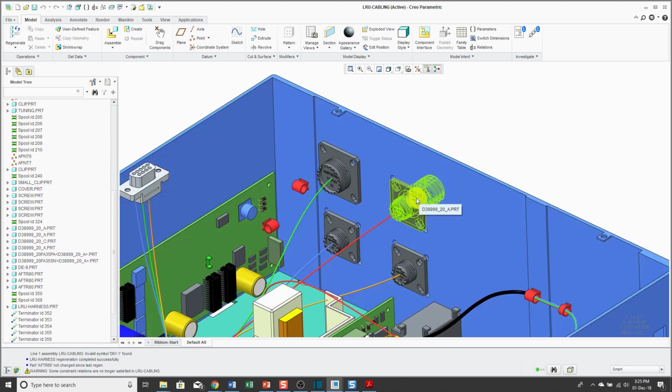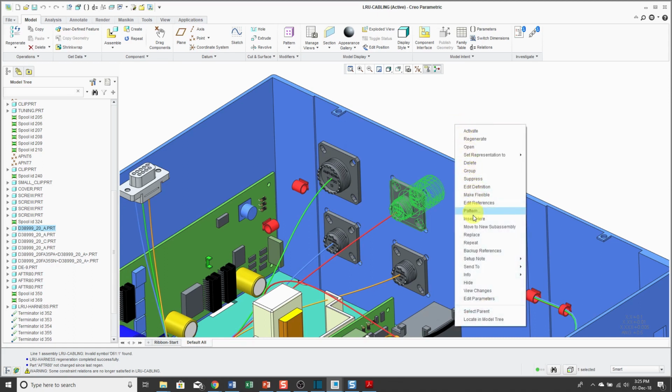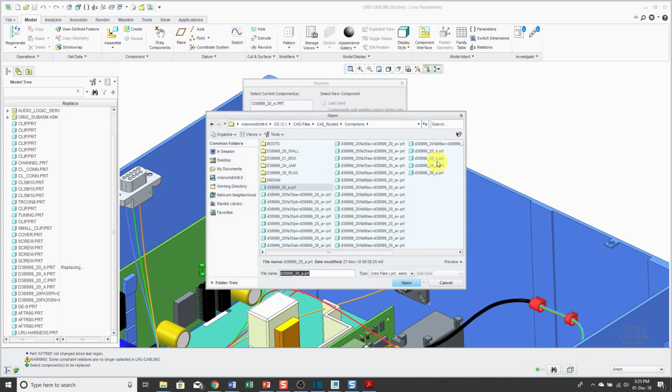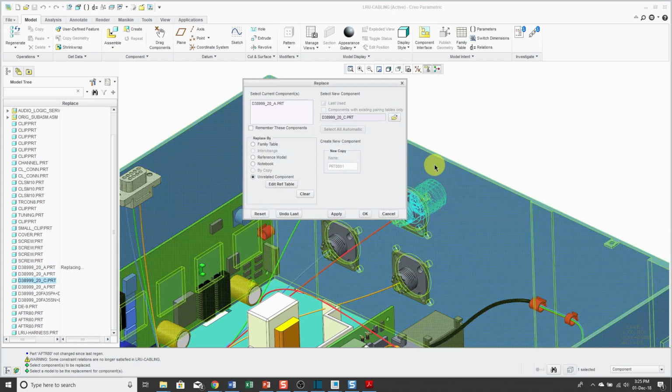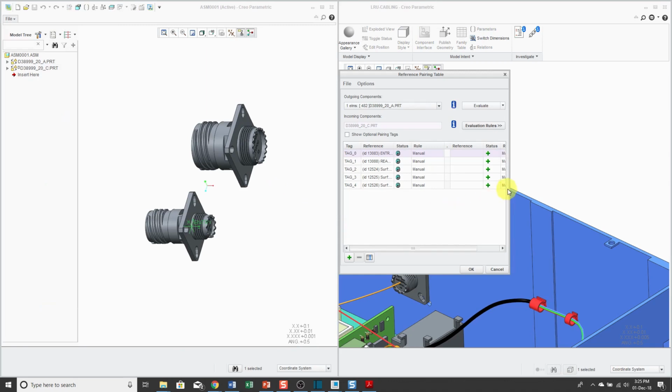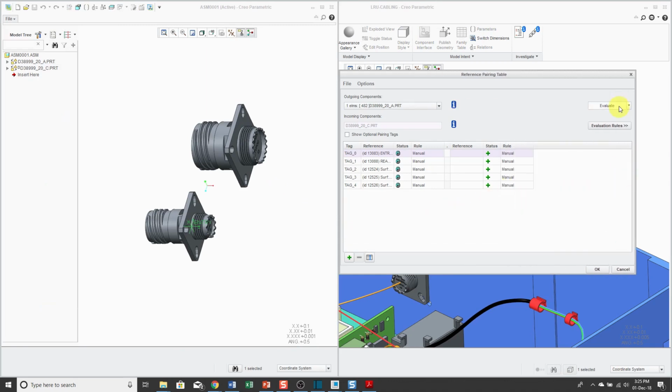I'm going to do one other replacement to show you what to do in case your entities don't match up. I'm going to do a manual pairing. So again, let's use the replace command. And I'm going to do by unrelated component. Let's use the open icon to select that same C size shell and choose edit reference table. And pretending that I hit the evaluate button and stuff did not match up.